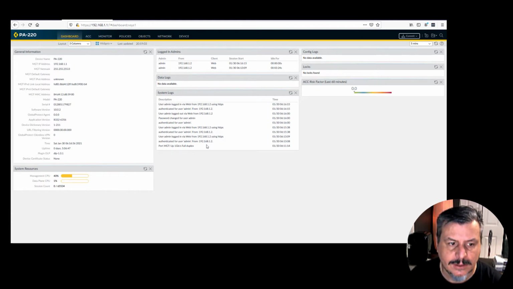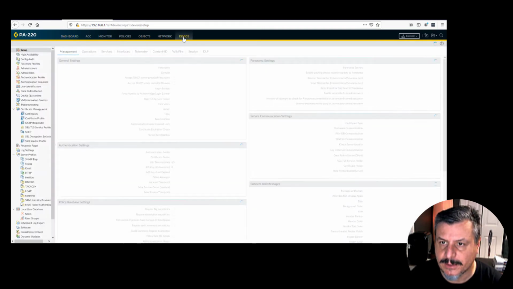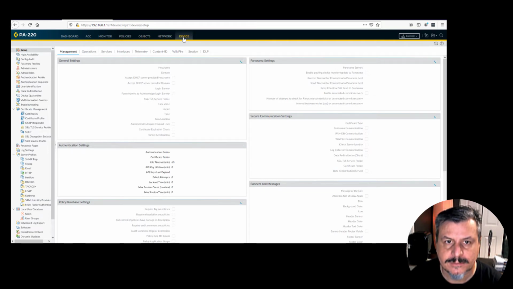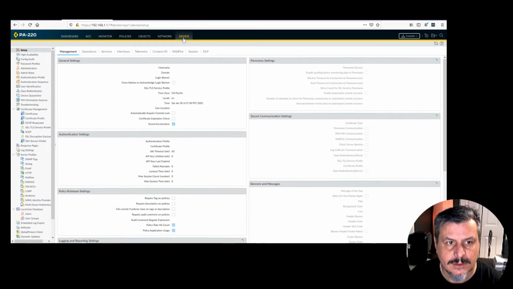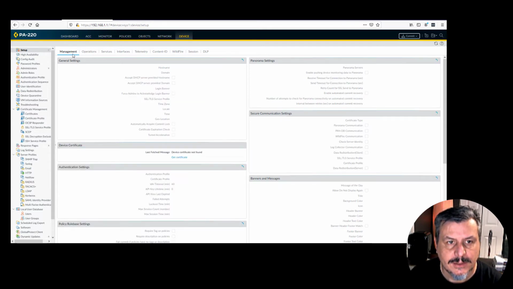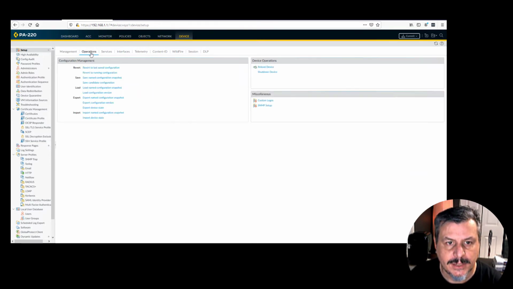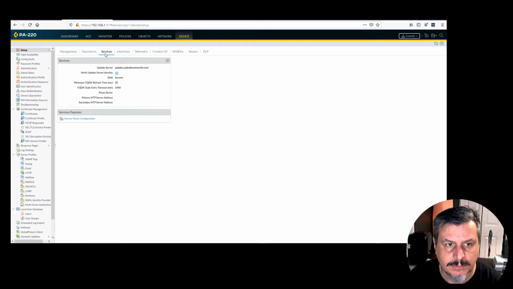So here we can see the management level, the CPU. Right now I don't have anything configured in here, so when we go under device, some of the things we want to make sure that we have set up in our setup. Here we have our management, we have our operations. Here we can reboot, shut the device down, set up our custom logos, and set up our SNMP setup, and go back to our different configurations. So we can revert, save, load, export, import.